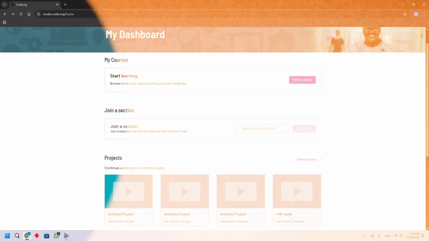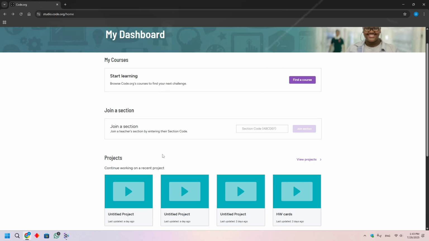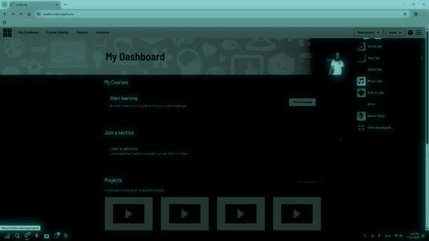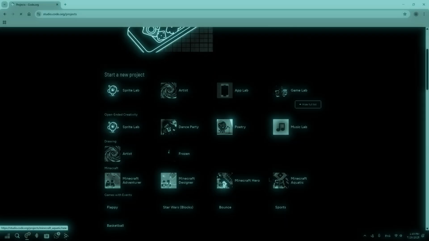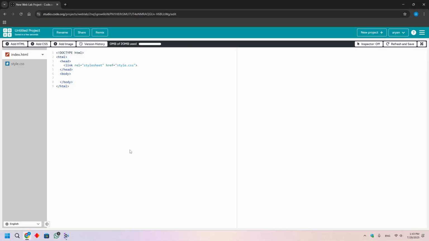Today we're gonna be learning how to make our own page. Let's open a new project, view all projects, and then go down, view full list, and go to web lab. As we do that, we're gonna begin with writing our H1, our code, and etc.